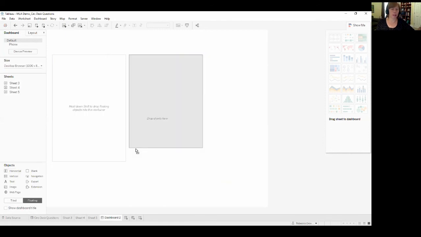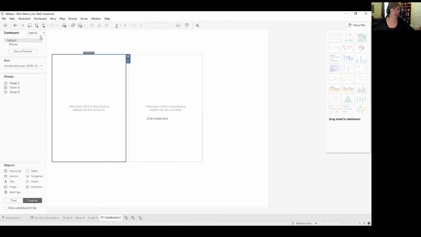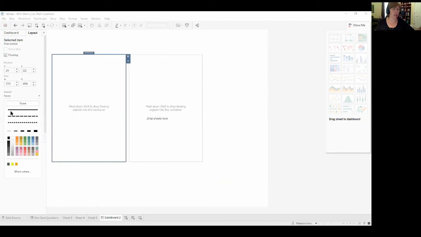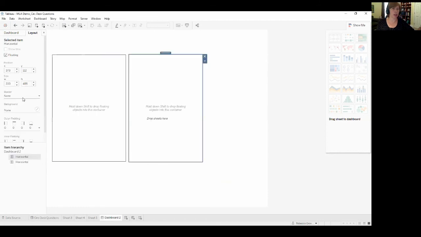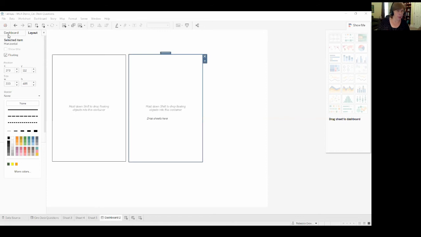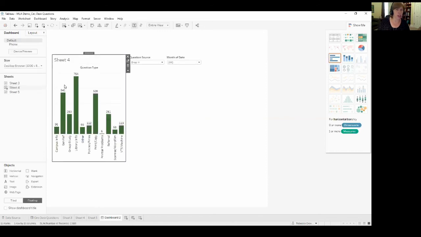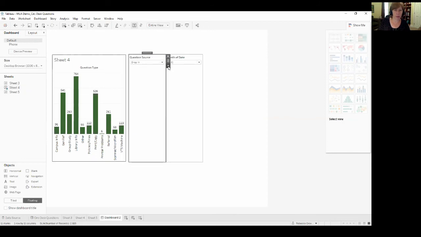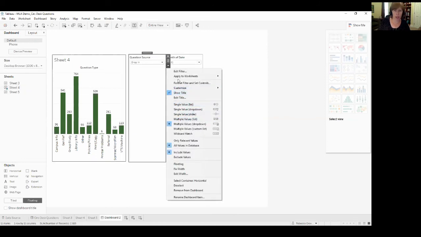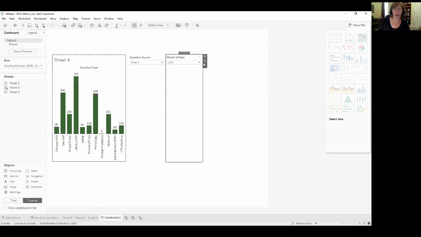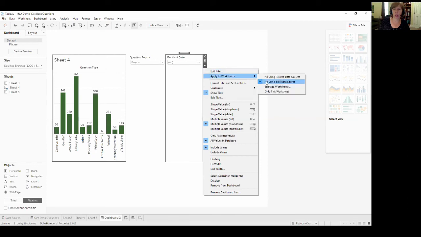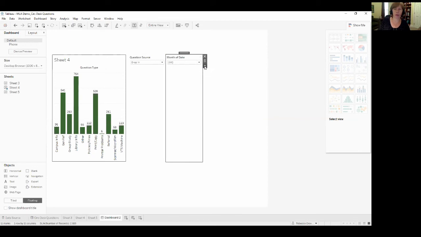Let's see. Or we can also add in question source. I'm not going to worry too much about prettying things up today. But now you can just say, okay, let's look at only January. So this is what things look like in January. How did that change from February? Really the same trends.